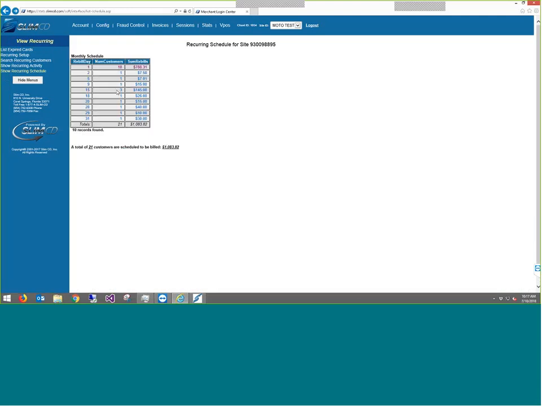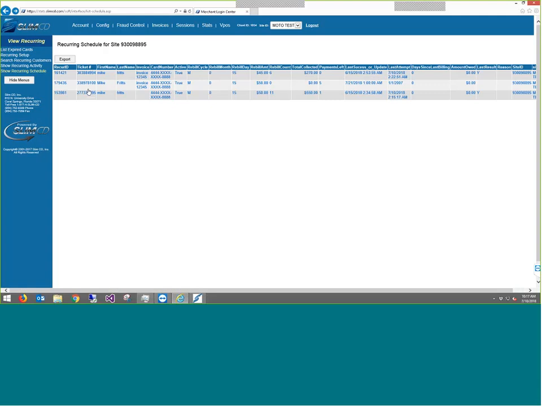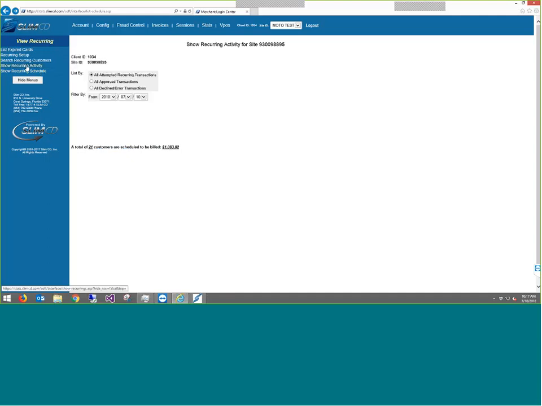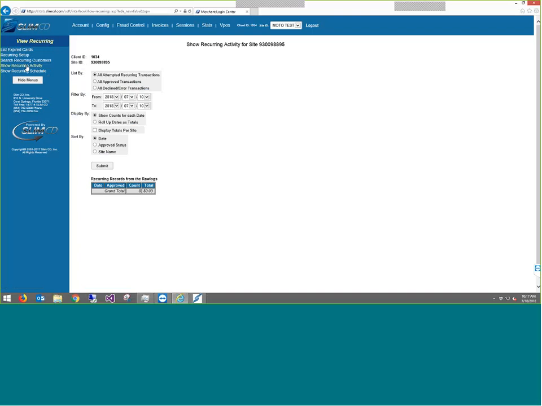Back again. If I want to see who's billed on the 15th, I click on that one. There are those records. Instead of showing what's scheduled to be billed, if I want to see what already happened, I can go to Show Recurring Activity, and this will give you the same type of report that can be automatically emailed. For any day or range of days, I'll drop this back to the first, you can see what the system has done down here at the bottom. Again, here's what actually happened.